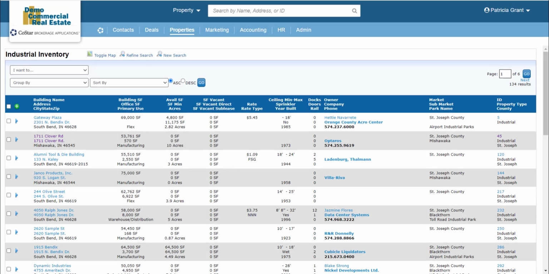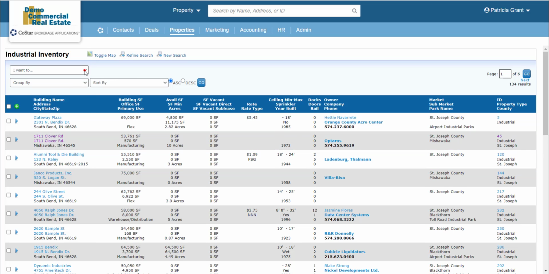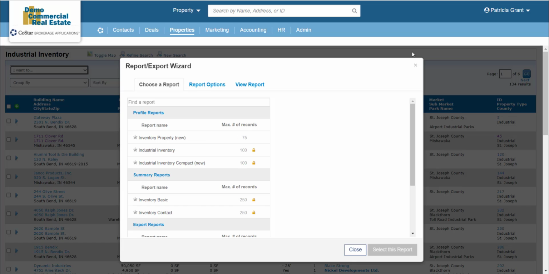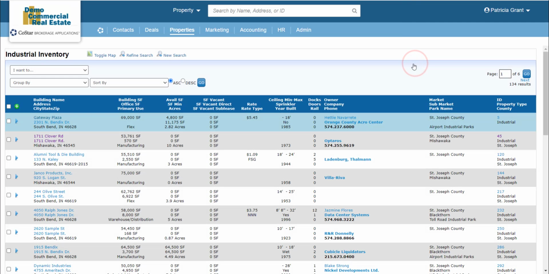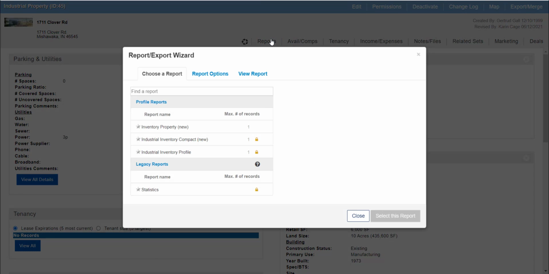Most lists will include an action menu that starts with I want to. That includes the option to report or export all or selected records in the list. Individual record pages for major record types, such as for properties, comps, contacts, and so on, have a menu option for reports that you can run for that record.